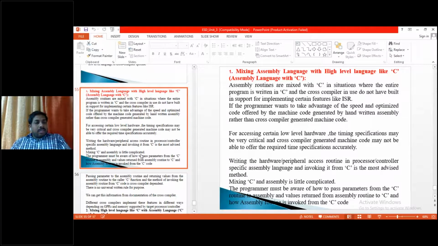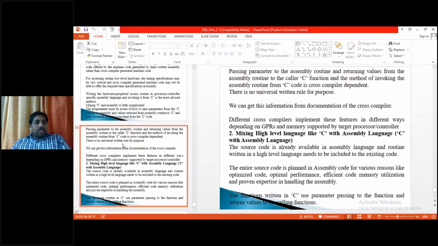Mixing C and assembly is a little complicated. The programmer must be aware of how to pass parameters from the C routine to the assembly routine and return values from the assembly routine to the caller C function, and the method of invoking the assembly routine from the C code is cross-compiler dependent.